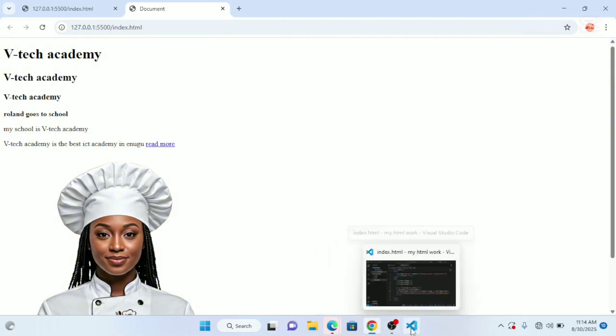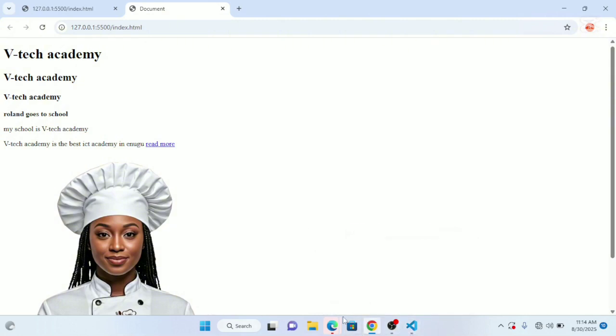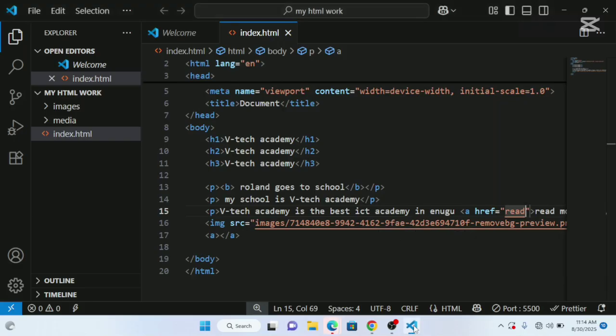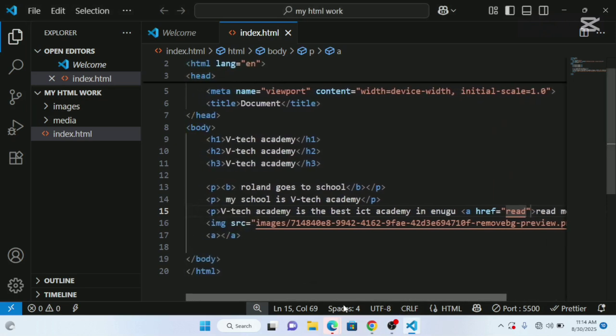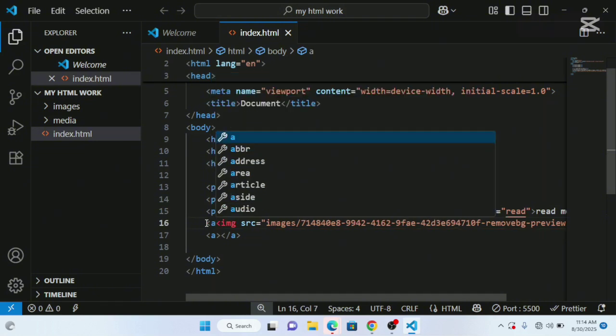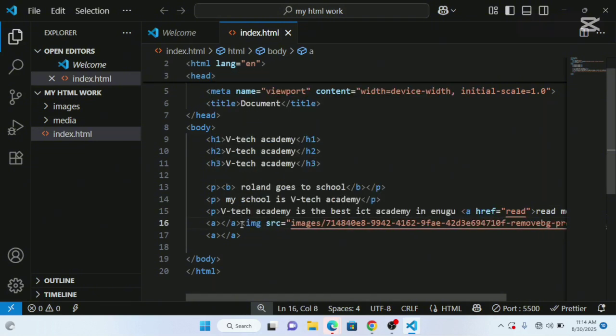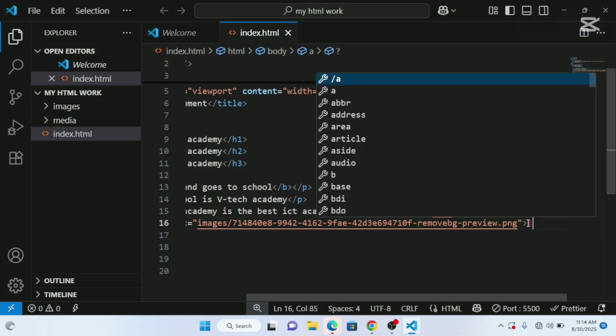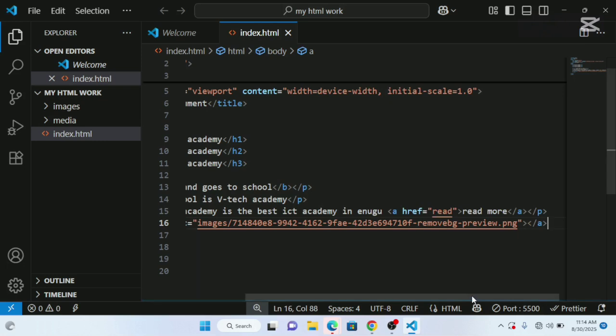So you can put a link in anything. I can put a link in this picture that we uploaded, and once you click the picture, it will go somewhere. Let's just put a link so that you will see it. We just enclose it with an a tag, and now we have enclosed it with an a tag.